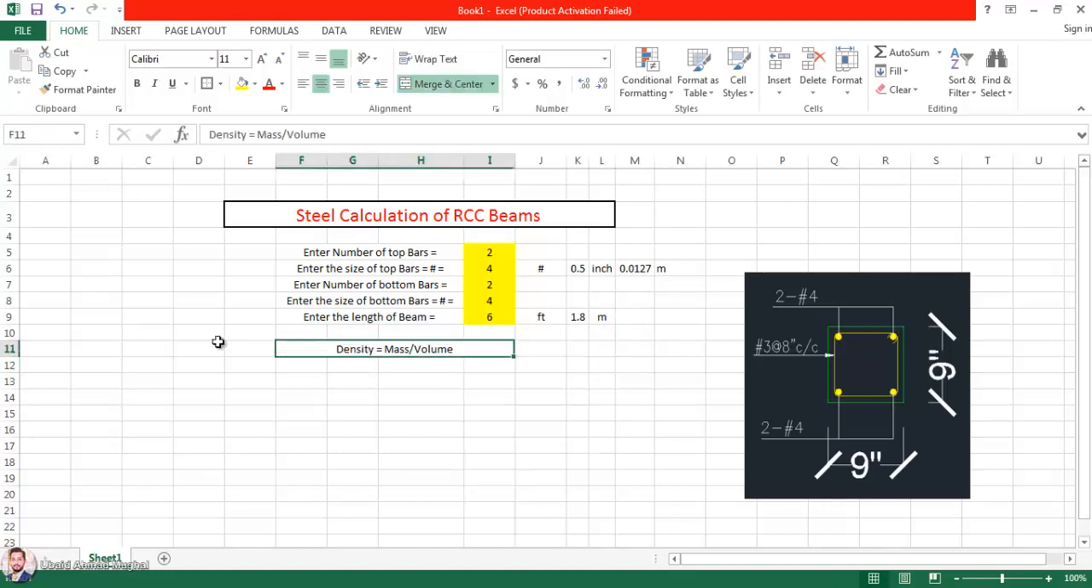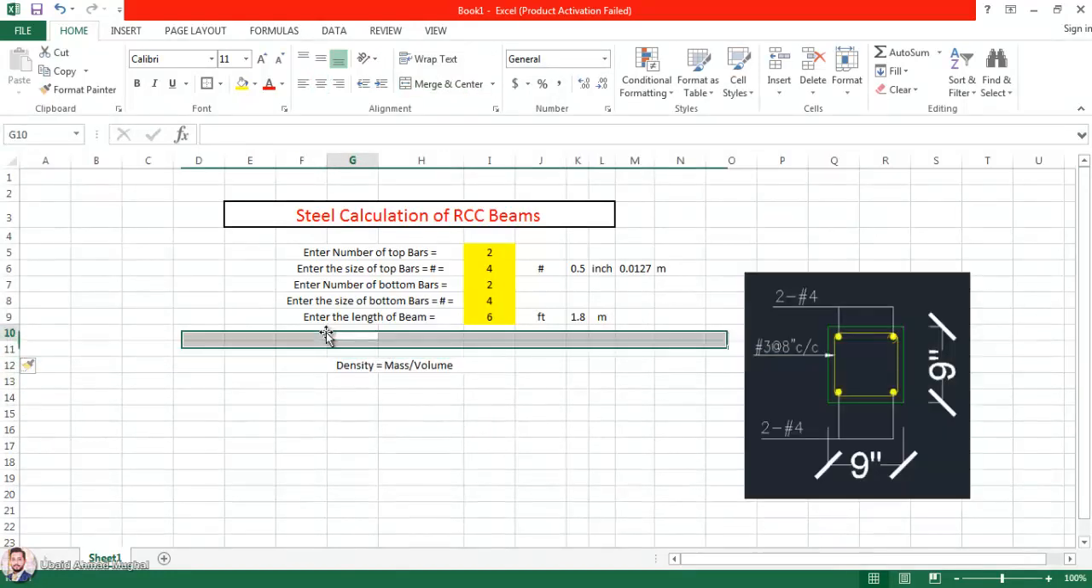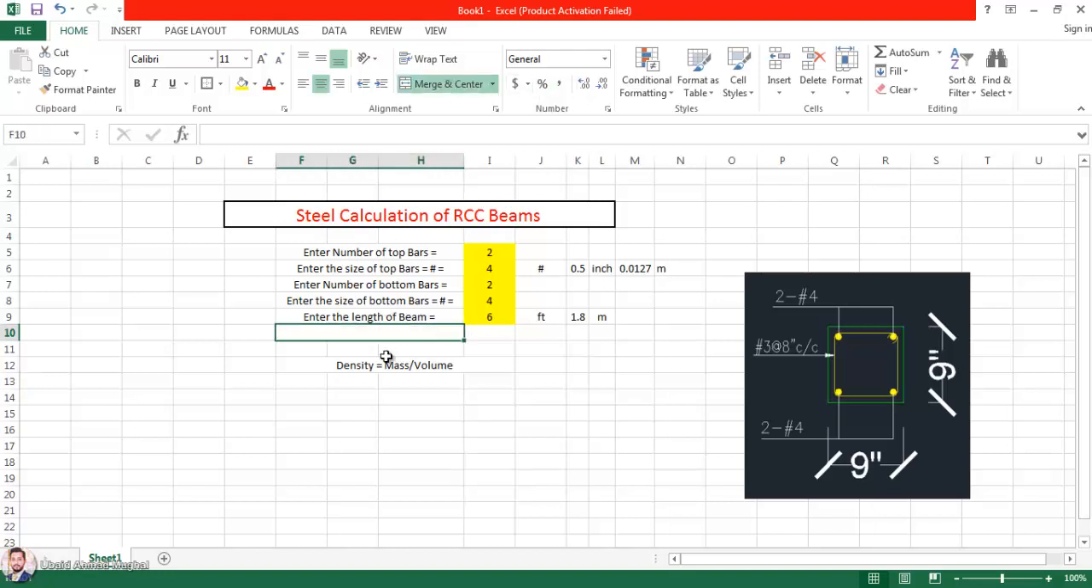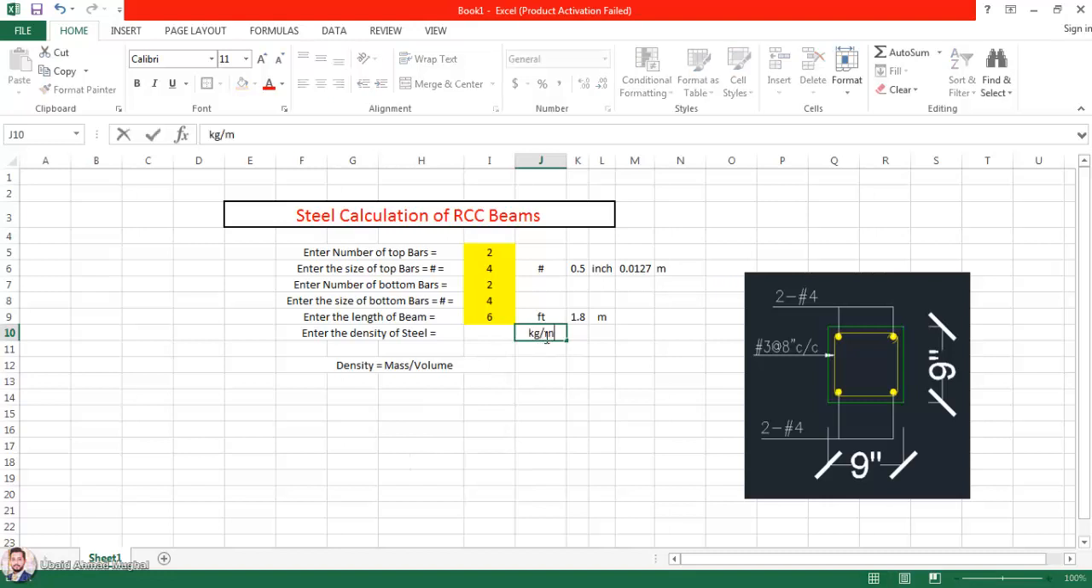Now according to this, we all know that the density of steel is 7850 kgs per meter cube, but I am going to let the user enter the value of the density of steel. So the units I'm going to use is, it's up to you, pounds per cubic feet, or you can say the kilograms per meter cube. Since I'm going to use the SI units, I'm going to use kg per meter cube. So I'm going to use this.